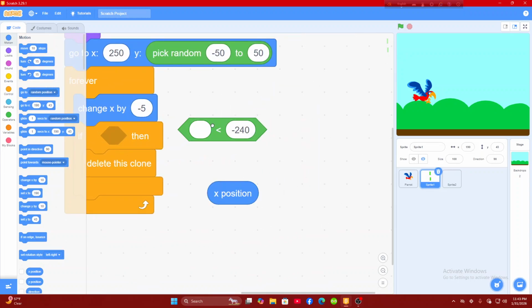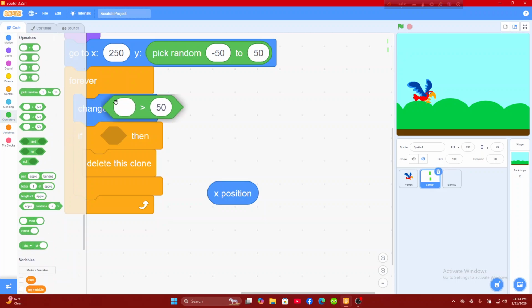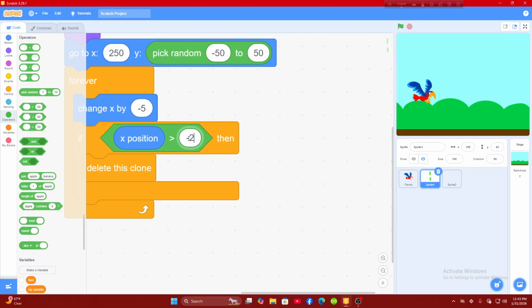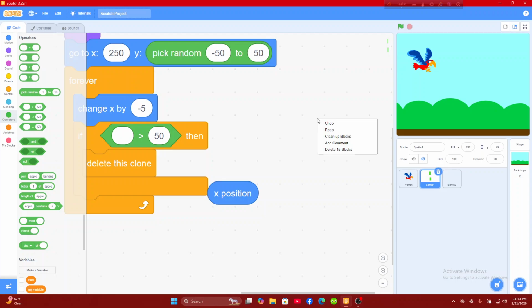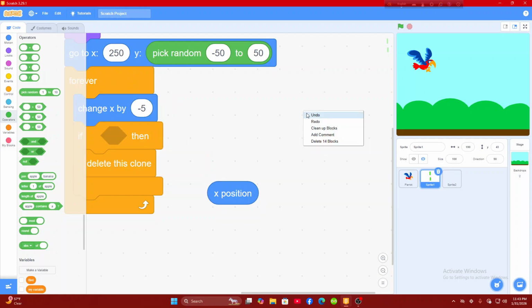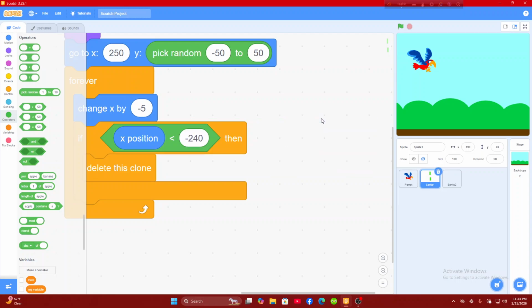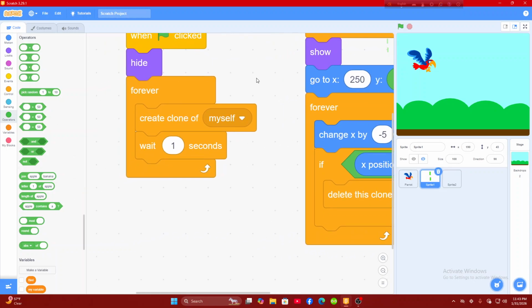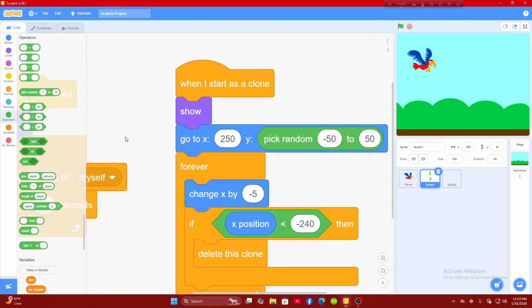Wait a minute. How about we just switch these two? So let's just drag this. Undo, undo. Okay, so yeah, looks like that's all I wanted to show you in this tutorial.